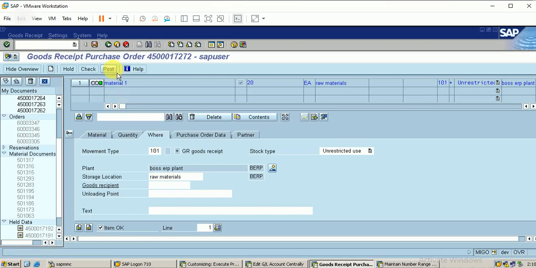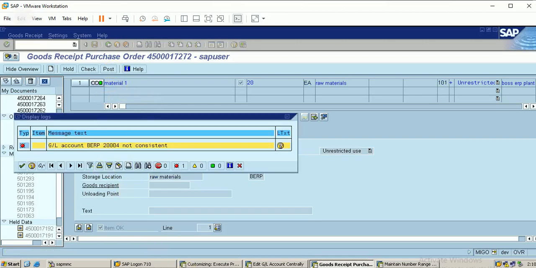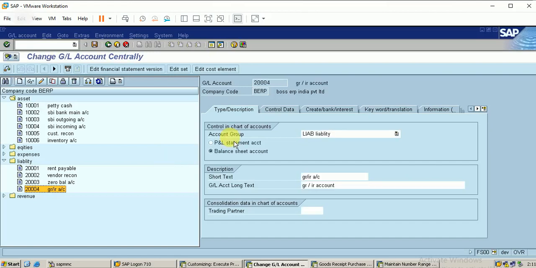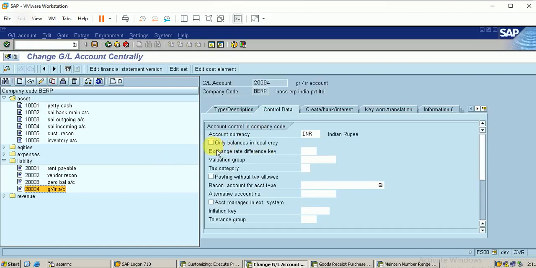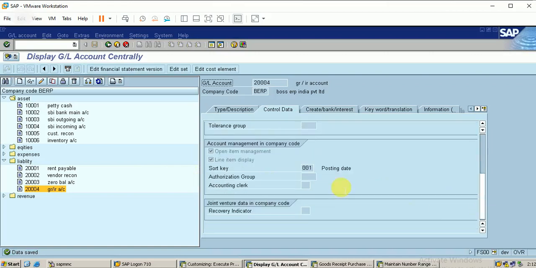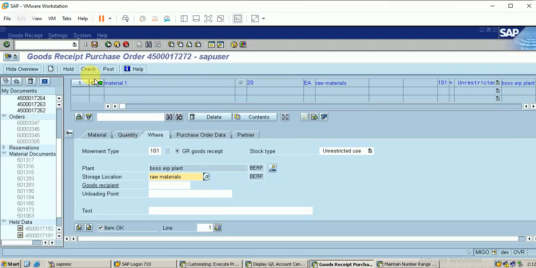Click on check. Okay, post. Okay, the again. Okay, let me solve it. I just enter into the account. In the control data, please click on only balances in local currency. Since there is a GRIR account, it is mandatory to tick here. Let me check once again. It is already maintained as an open item account. Okay, let me check the goods receipt once again.